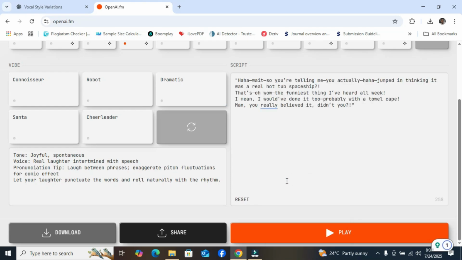Okay, let's play it. The tone says joyful, spontaneous. Look at the left hand side. The voice says real laughter intertwined with speech. Pronunciation tip: laugh between phrases. Exaggerate pitch fluctuations for comic effect. The other explanation says let your laughter punctuate the words and roll naturally with the rhymes. So you can see now. Let's play.